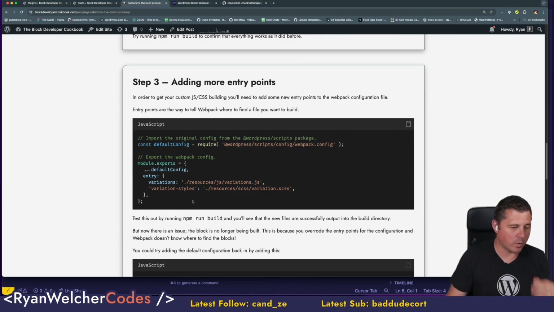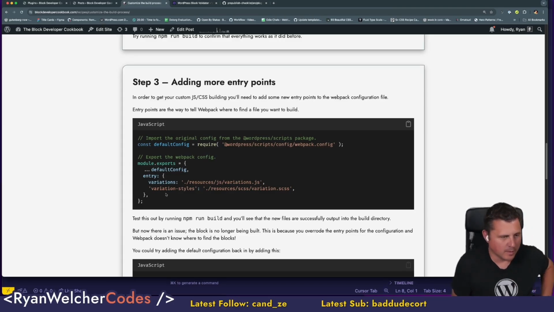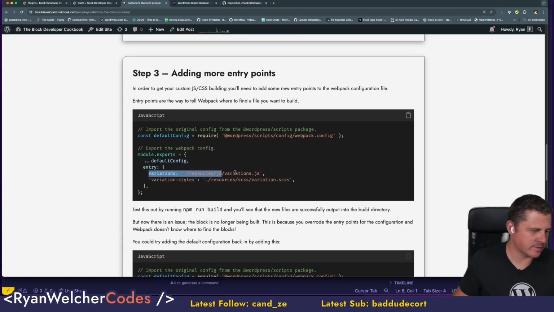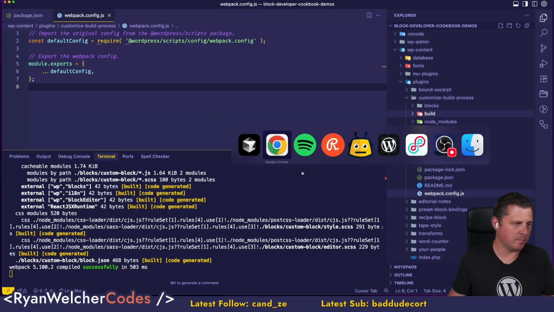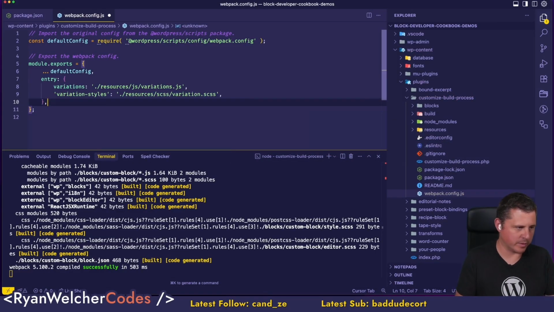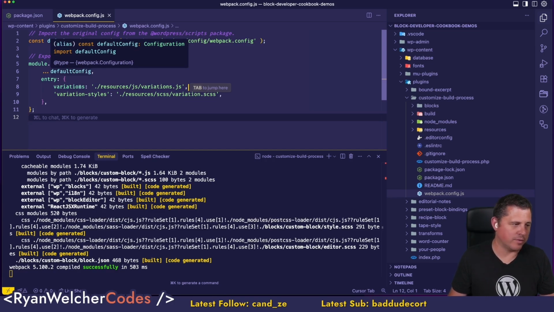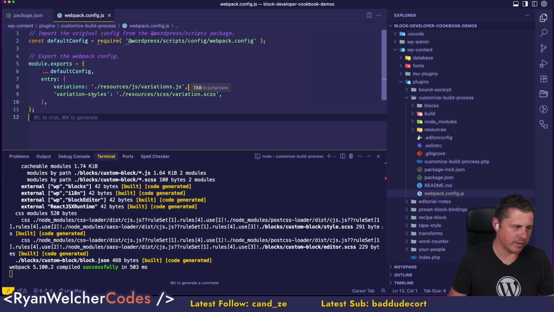Now, what we want to do is maybe add different entry points. Webpack has this concept of entry points, as in files that need to be processed and output. So we're going to add some more entry points by taking the existing config and then adding our own stuff along the bottom here. This is going to say, give me all of the existing config, but then override entry, which is inside the default config, with these two items. So we're going to have some variations, and we're going to have some variation styles.